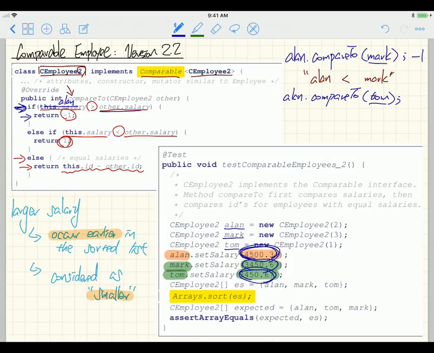It's Mark. In this case, what we'll get is, again, -1. That's what we'll return, right? So we'll also get -1. So what does that mean? That means conceptually, Alan is also smaller than Tom. Based on these two, what does that tell us? Alan is considered the smallest among the 3 employees. So that means when you talk about a sorted list, Alan should appear at the leftmost. Okay, so far so good?